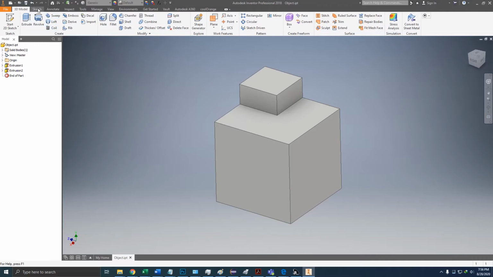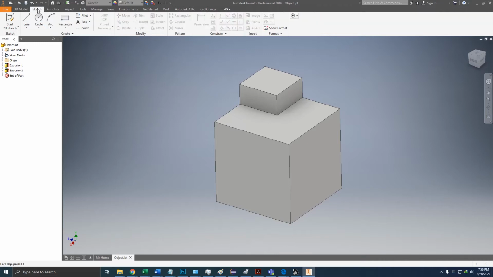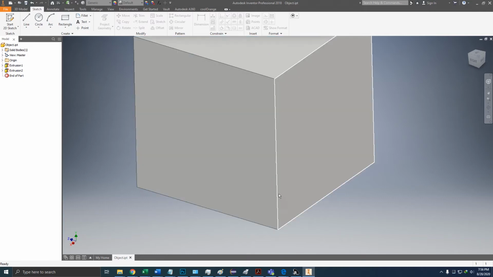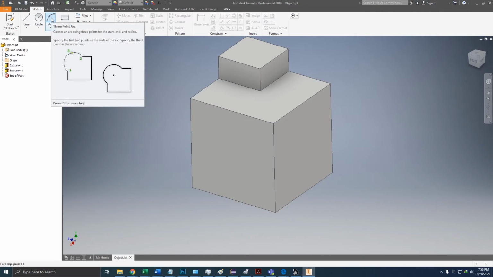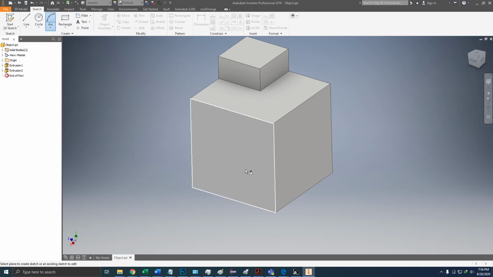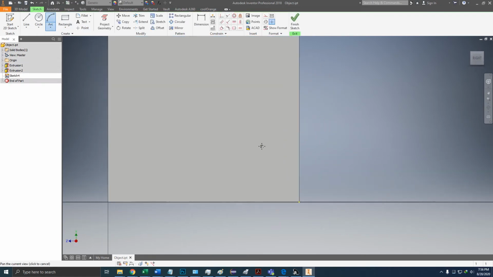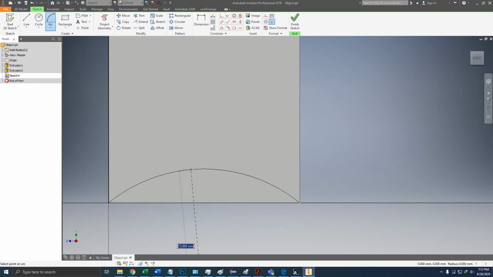So the first thing I'm going to show you is the different types of sketches you can make. So you can see you can do lines, circles, arcs, rectangles. So I'm just going to cut out a little piece, maybe off the corner. To do that, I'm going to show you how to use arcs. So you click on arc, you select the face, and now you start the two-dimensional drawings. First you put one side of the arc, the other side of the arc, and then you put the radius. I'm just gonna put it like 10.